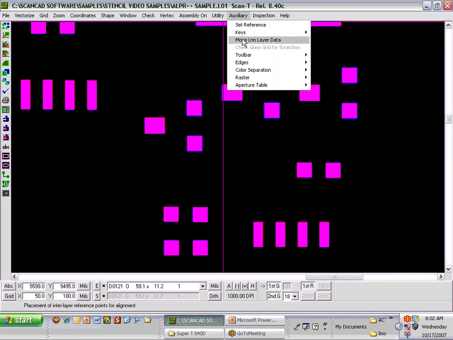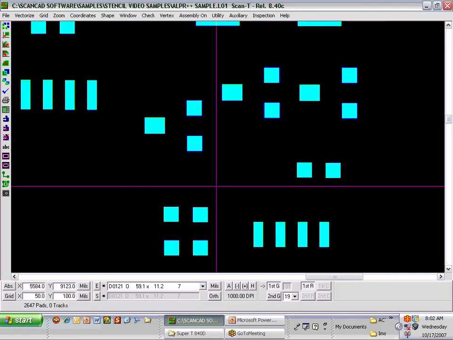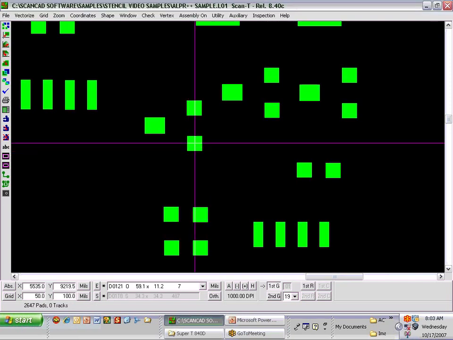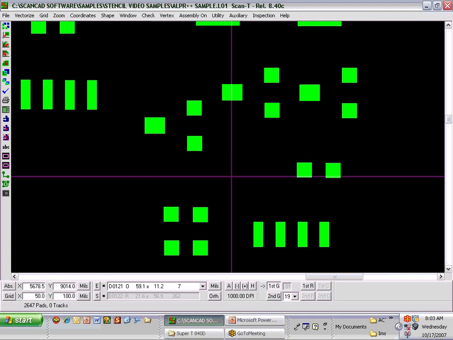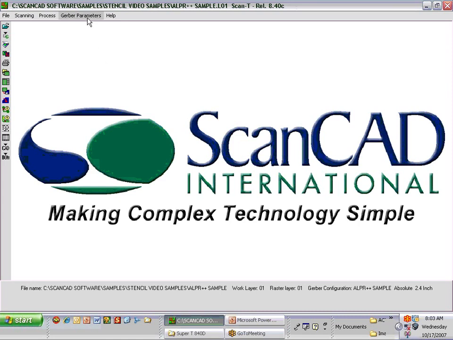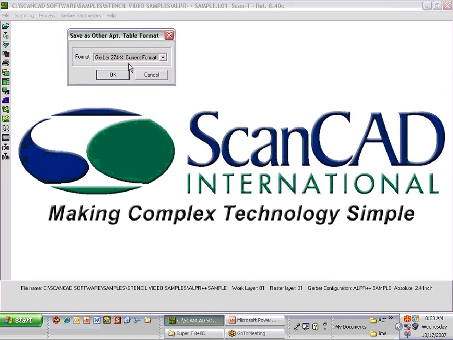I can go ahead and move this data into the system so we can see it now as green Gerber data on the screen. I can snap to each of these pads. This data can then be output. In fact, I will go ahead and share that with you right now. We'll go ahead and output this data as Gerber 274X. So here's the Gerber 274X. This is the output format needed to move to a stencil house for fabrication. So that is creating Gerber data or modifying Gerber data using the ScanSTENCIL system.